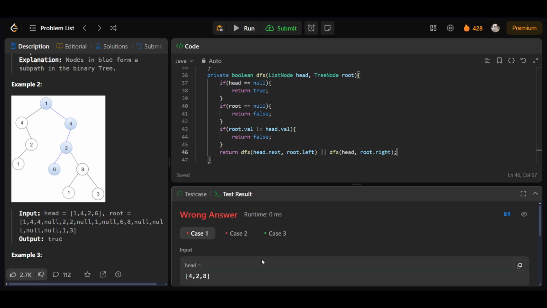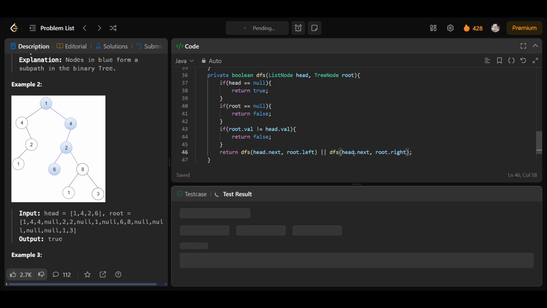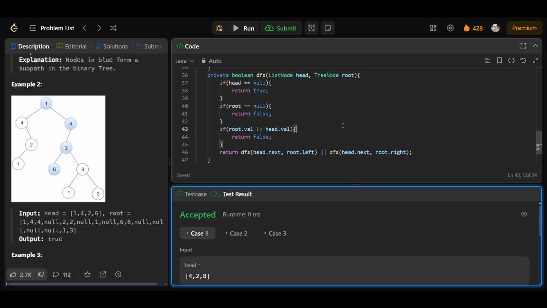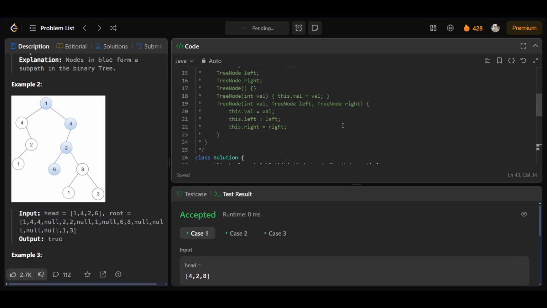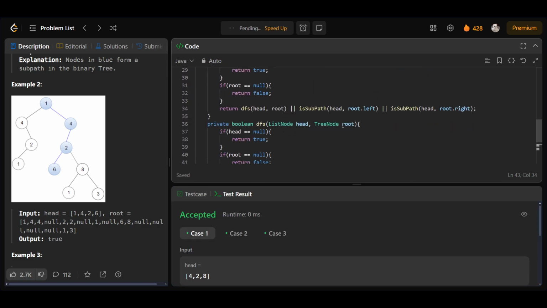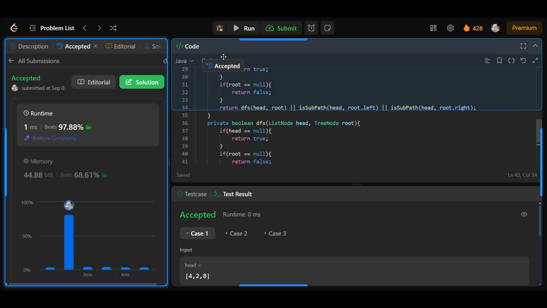Oh, okay, so it states wrong answer. Oh, head dot next. Okay, now let's give it a run again. Yeah, it gets accepted. Now let's submit it, and it works fine as well.